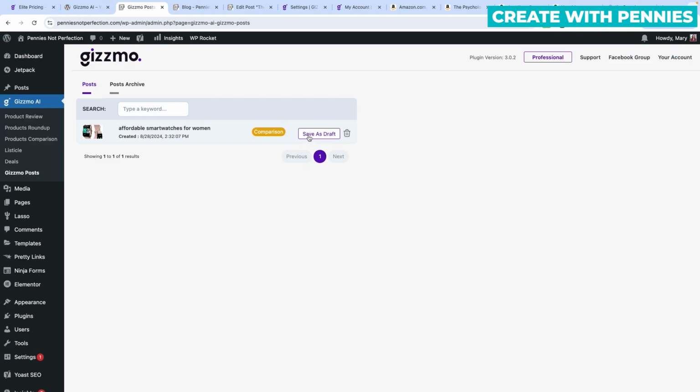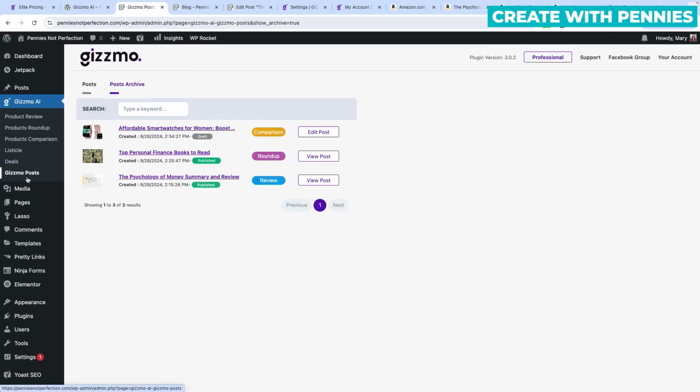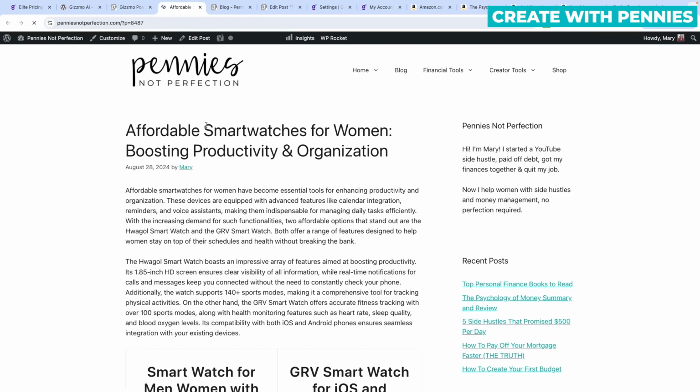Okay, and now that it's ready, we're going to click save as draft. So it's going to go from posts right here over to post archives in our Gizmo post area, or again, posts where we can edit our drafts. So we got lots of options here. So again, we can edit the post if we want to, and we can also click over here on the title, and that will take you to what it looks like immediately on your site.